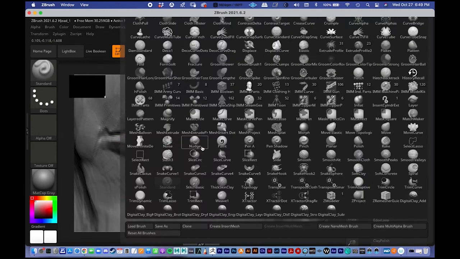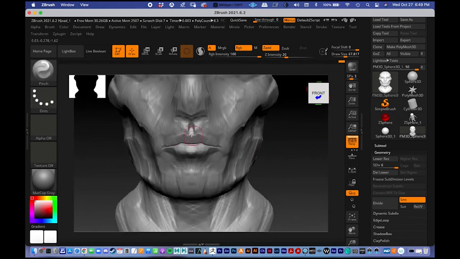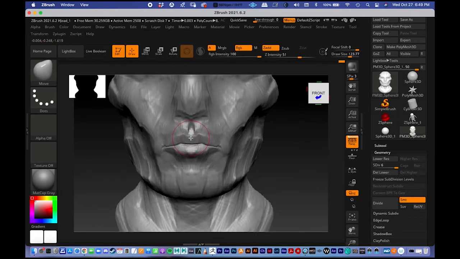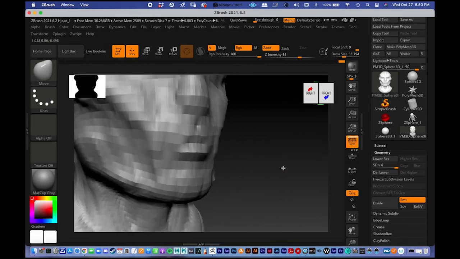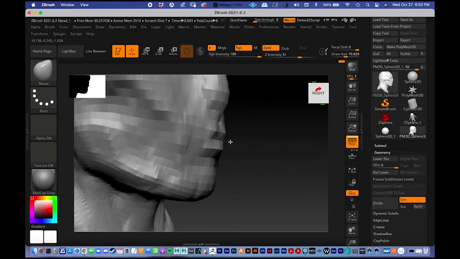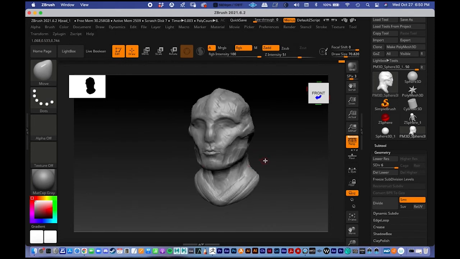So I just use the standard brush there, and then looking for the pinch tool, just to tighten that back up again. Still looking a little weird, but it's just a battle of attrition here. Yeah, so starting to get the mouth.